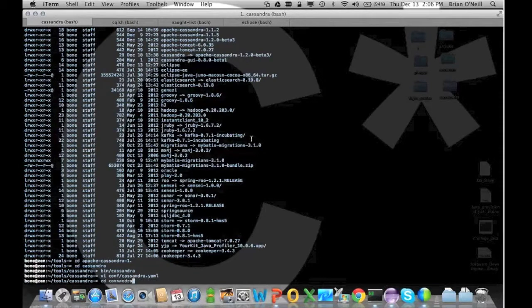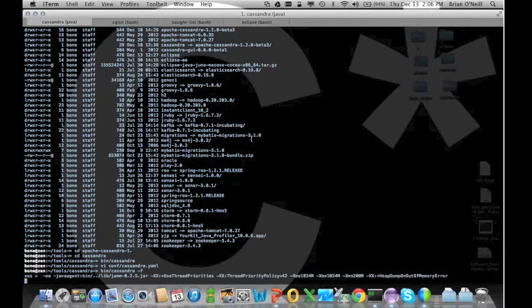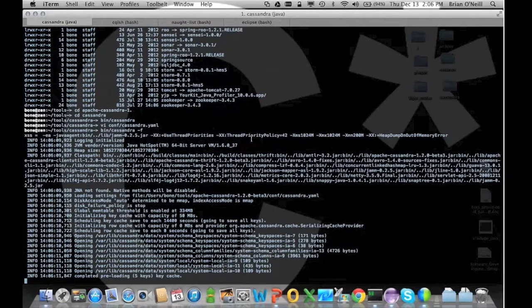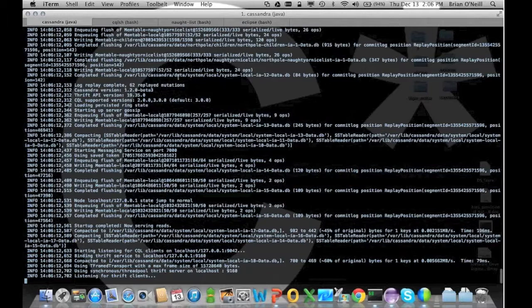So if you're following along at home, go ahead and download, unzip, change that value, and then you can run bin/cassandra -f. Usually when I'm in development mode, I just leave it in the foreground just in case. And you can see it fire up pretty quick right there.